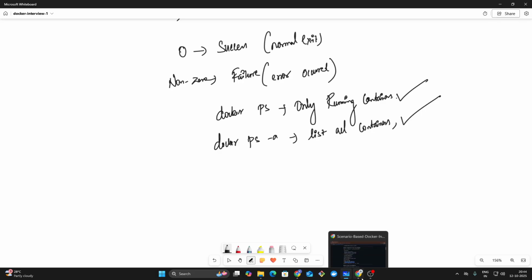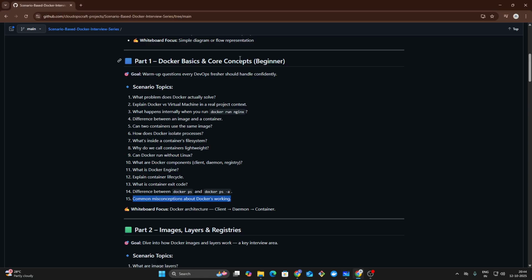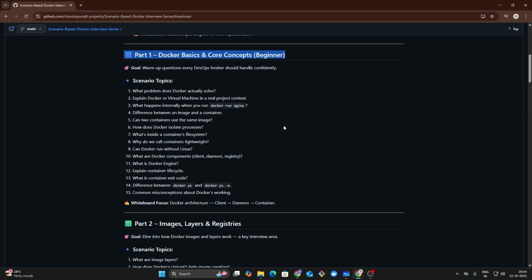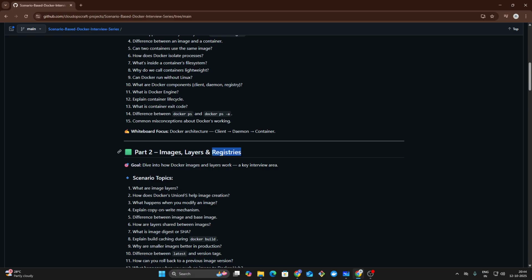Okay, in this class we just discussed Docker basics and core concepts. In the next video we will discuss images, layers and registries.